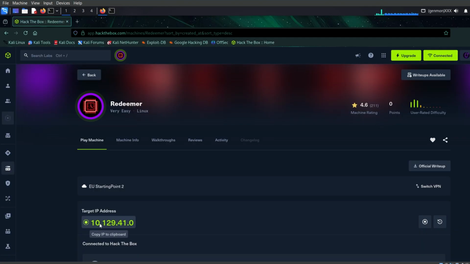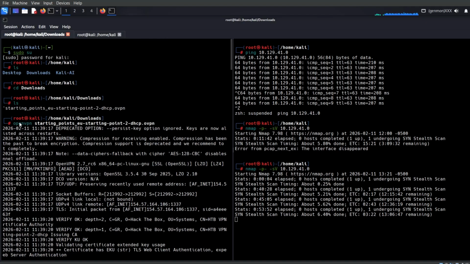Now the machine is running. The IP of the machine is 10.129.41.0. Let's go to the terminal. First step is to connect the VPN. For that, we have to use a command called openvpn and the VPN file. We already tested the machine connectivity by using a ping command. We can see the TTL value is 63, which is below 120, so it's a Linux machine.